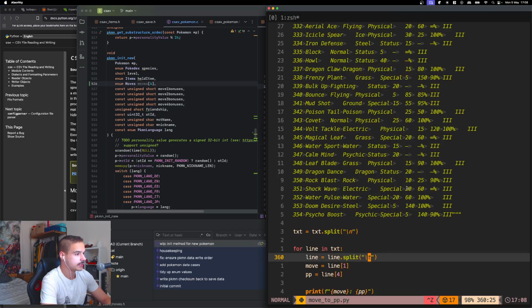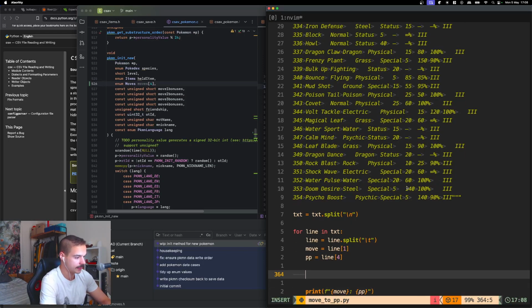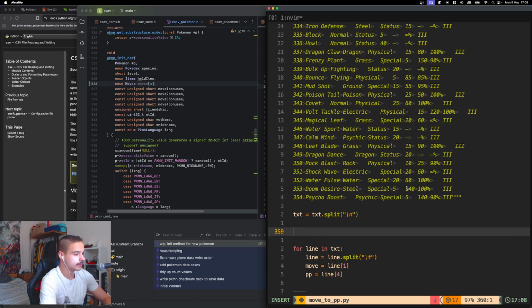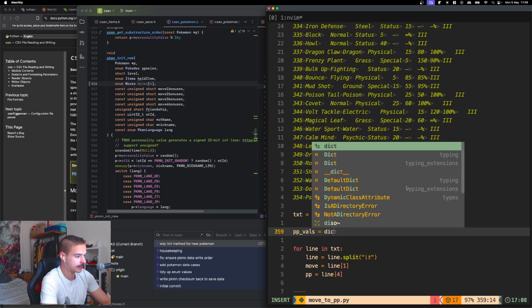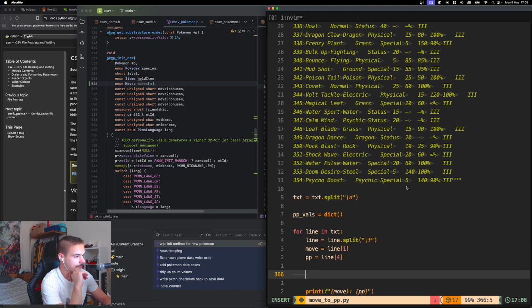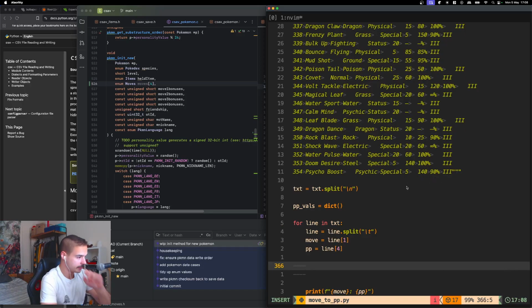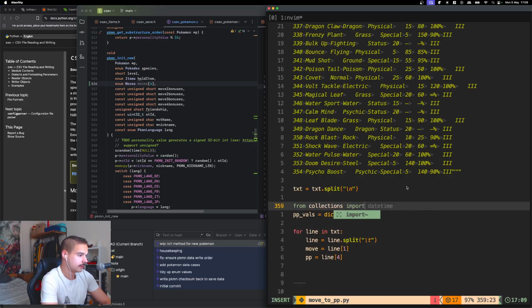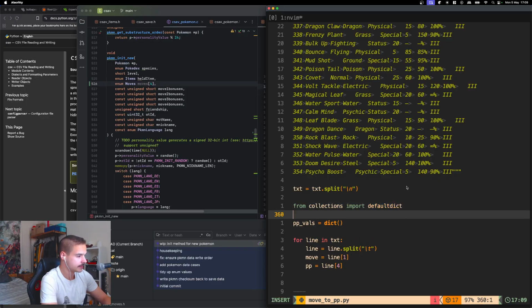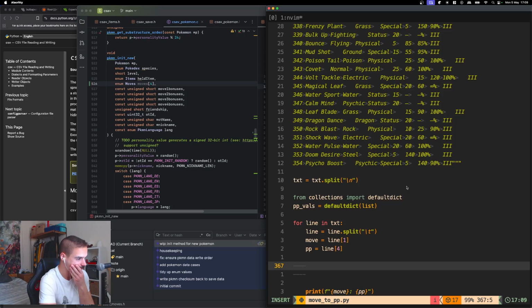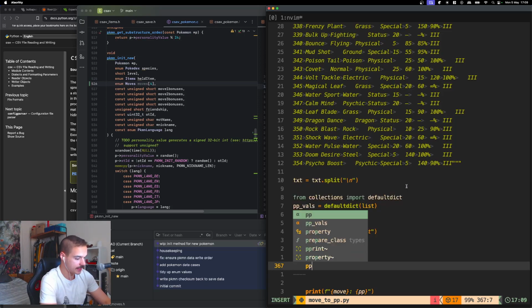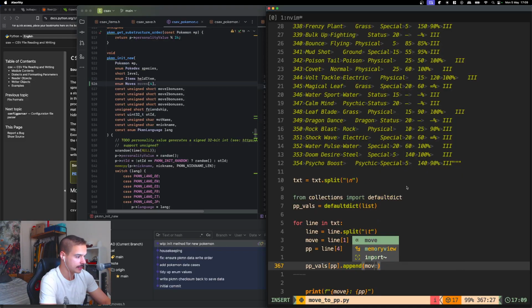Okay, so we want to make this print a little bit nicer. If we know that we're going to be putting this in a switch case, I guess we probably want to group by the PP value. So let's make a dictionary for that. If this is our move and this is our PP, it's going to be easier if I use a default dict here, because I want to start with lists in there. So if this is our PP values, we can say PP vals at PP, which is the number of PP, and append the move into that.